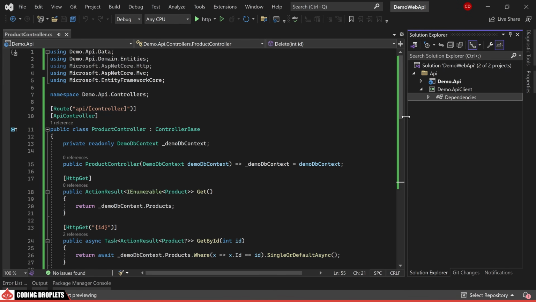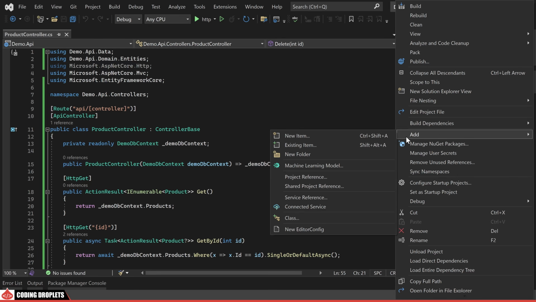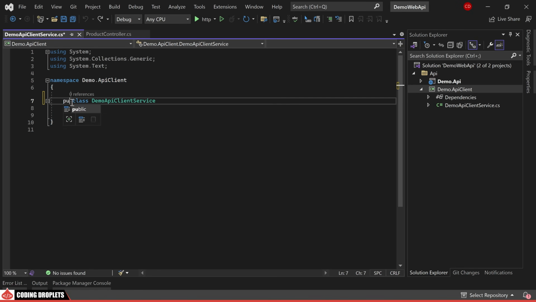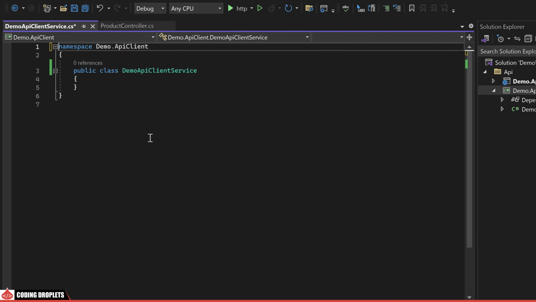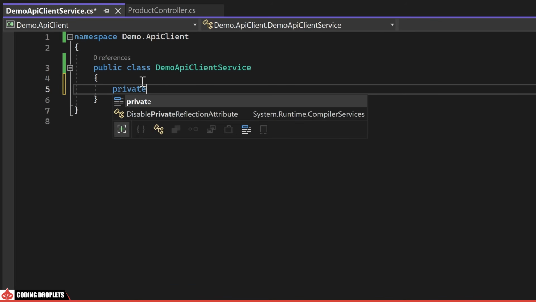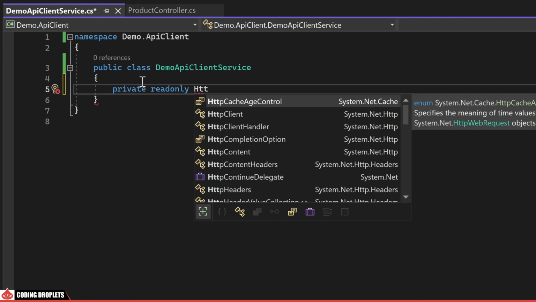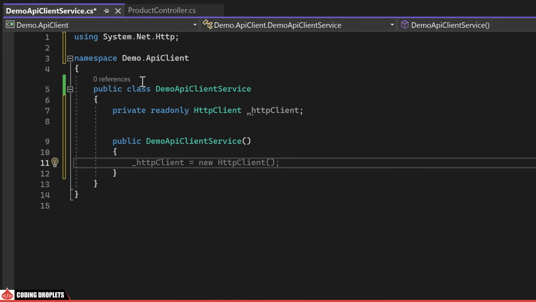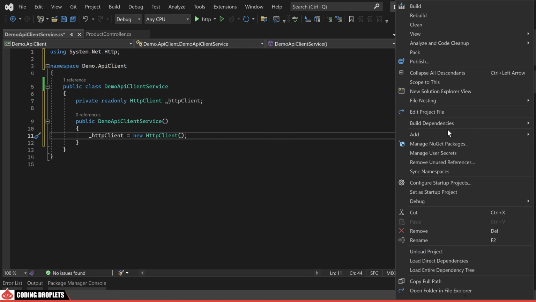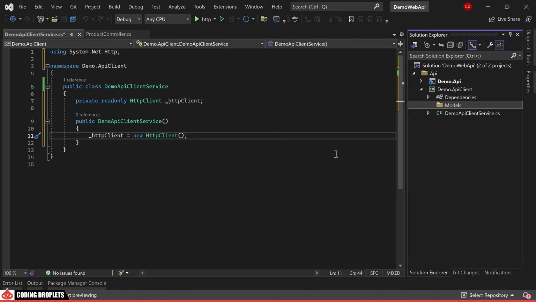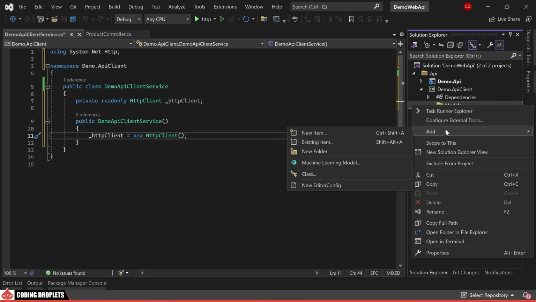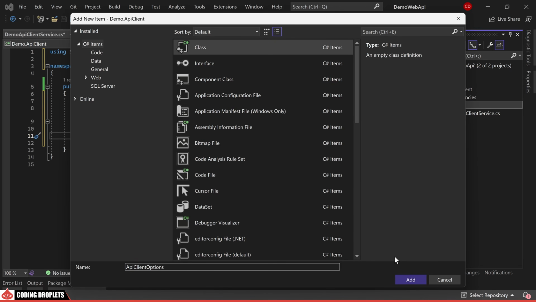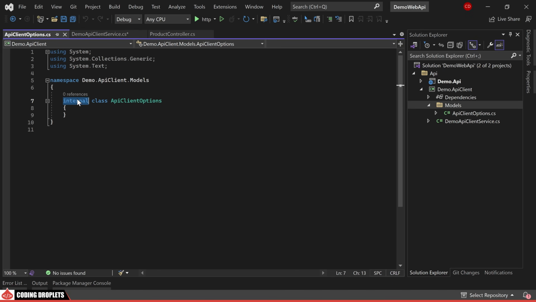Now, within the project, I'll create a new class named Demo API Client Service and make it public. Inside this class, I'll declare a read-only HTTP client object which will be utilized for making API calls. In the class constructor, I'll instantiate the HTTP client object. Next, I'll create a folder named Models within this project. Inside the Models folder, I'll create a model class named API Client Options. This class will have a single property, API base address.